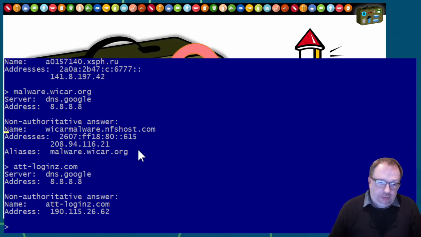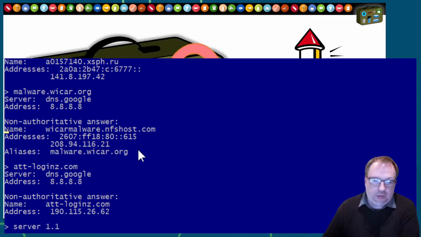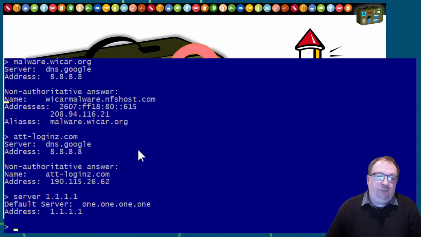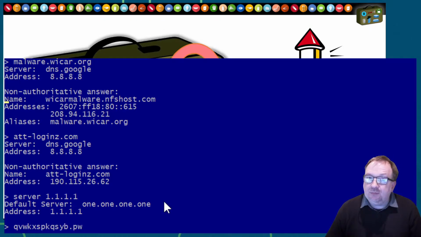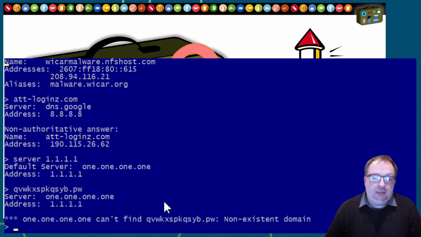Now everyone says that Google's DNS is really awesome, but I want to introduce you to Cloudflare. Cloudflare are fairly new on the market for DNS distribution, and they claim to be the fastest because they have distribution all over the world. So you may find these a little bit faster response times than say Google DNS, which sometimes is a little bit slow. Okay, so the first one, can't find that, same as Google, so no surprise there.